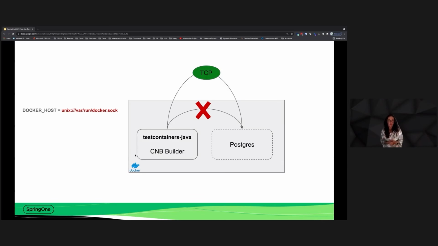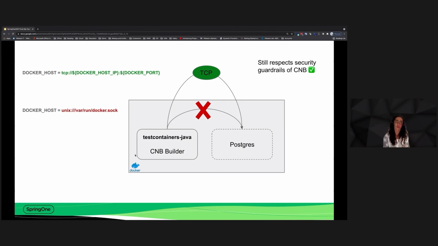Well, a way to go around this is to get access to the host in a different way. Specifically, we are looking to talk with the host using TCP instead of the Unix socket.